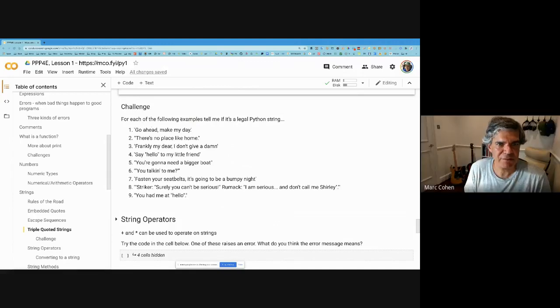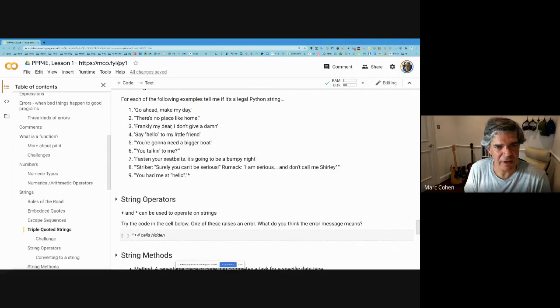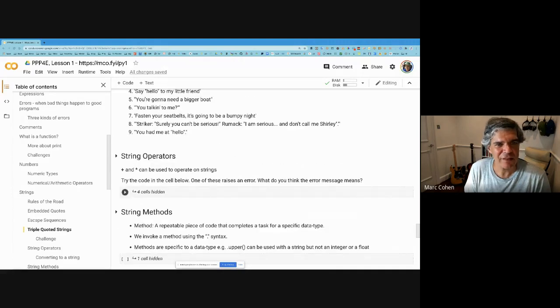There's a bunch of examples here, and what I'd like you to do, not right now, but as a homework challenge, is go through these strings. Don't actually put them into a code cell. Just look at them and see if you can tell me if each is a legal Python string or not. That should be fun. These are all somewhat famous quotes from movies. So anyway, try that one.